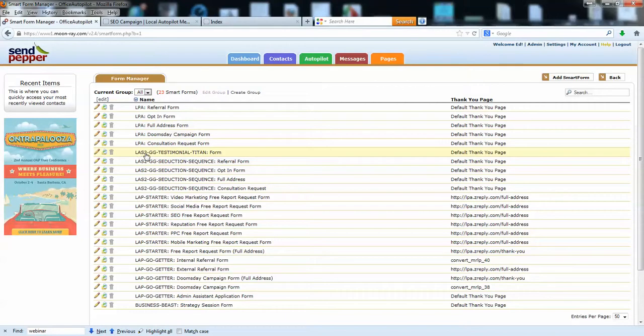last 2 GG is the Go-Getter level. That's the level at which the Doomsday campaign is. And let's see, Lap Go-Getter. Let's see, Doomsday campaign form.